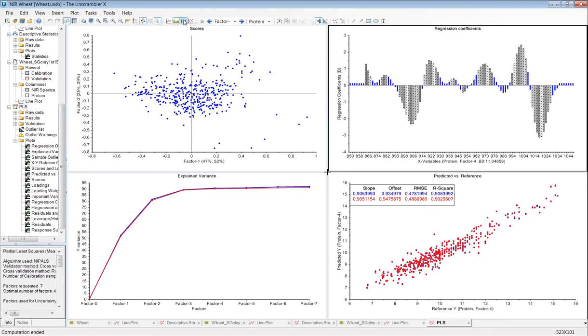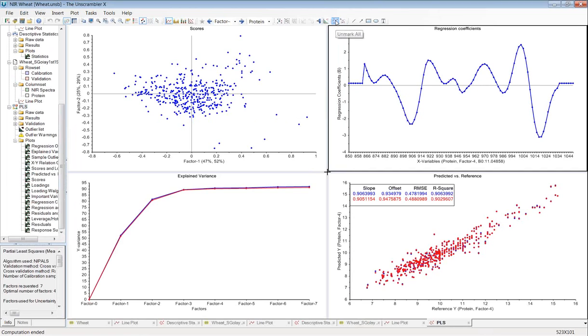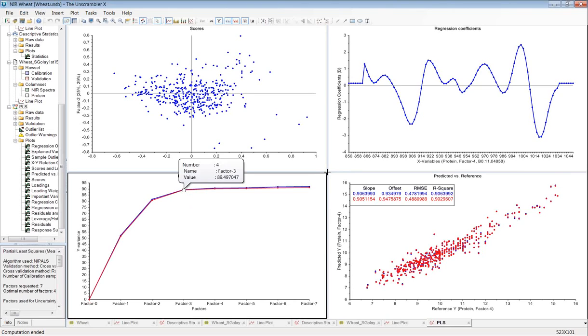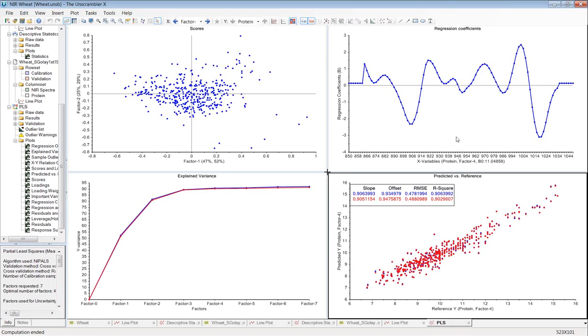And this is my results. Just going to change some defaults here. Now what we see right away, the first thing we want to look at, is our explained variance to get an idea of how many principal components or factors we want to use. In this case, I would say 3 factors. The 3 factors explain 89% of your data. If you notice in our predicted versus reference and our regression coefficients, the Unscrambler suggests 4 factors.